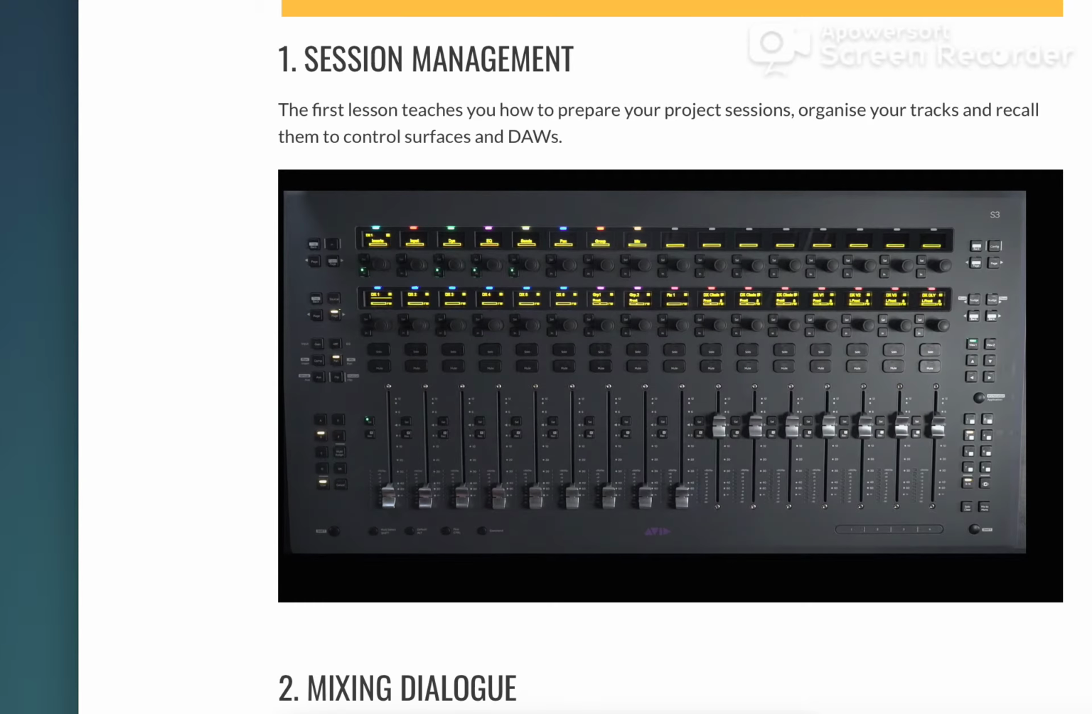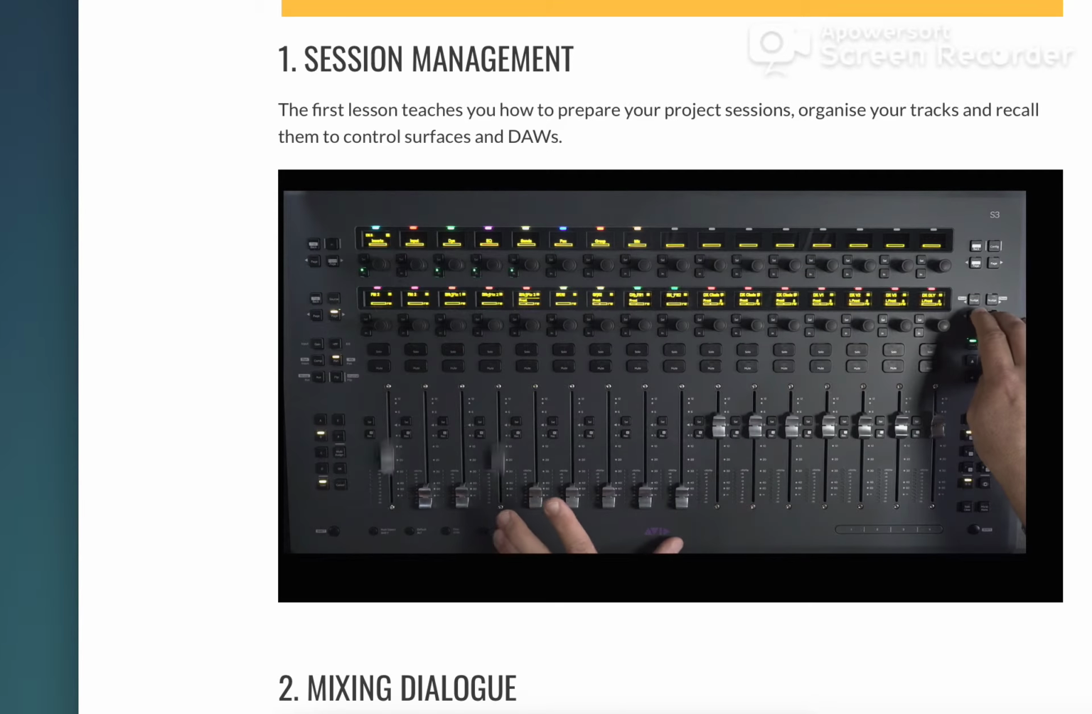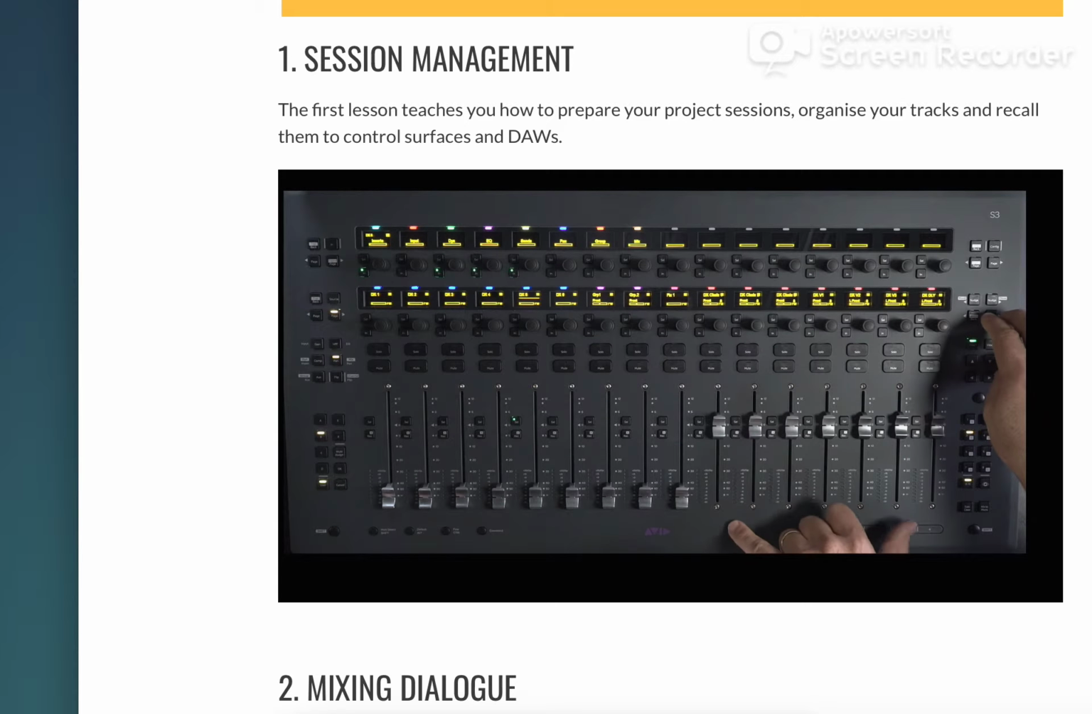Well, since they're in auto assign, anywhere I click, whatever I select within the session will end up on these faders here, or I can bank through those tracks. And it's only banking through these 9 faders because I've locked these other ones in locked positions of the things I want to keep while I'm mixing my dialogue.